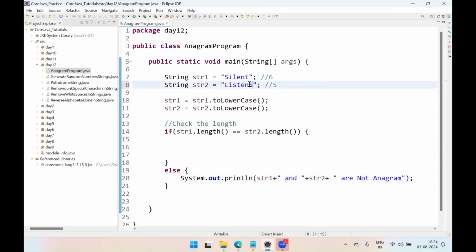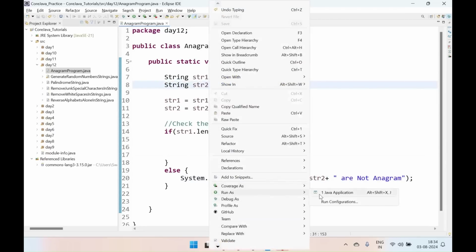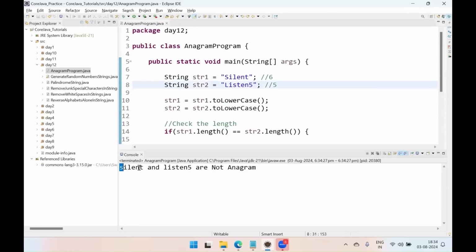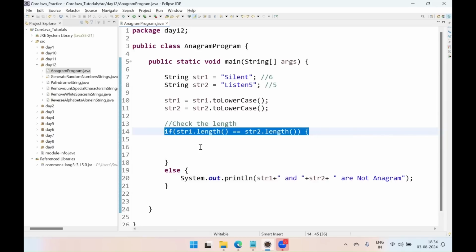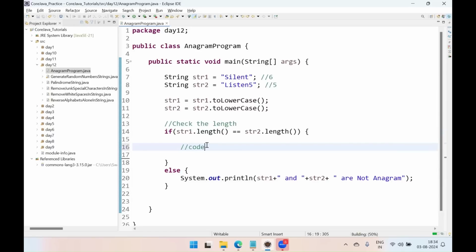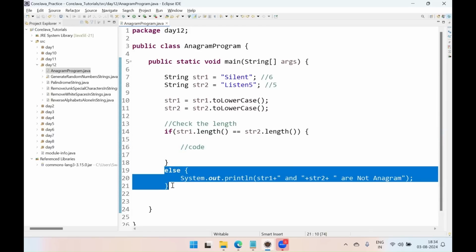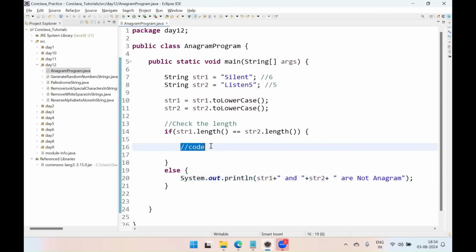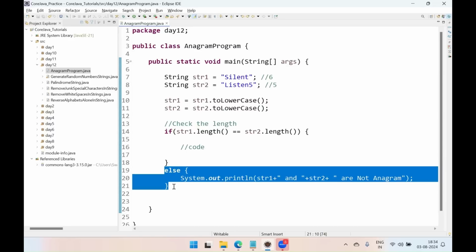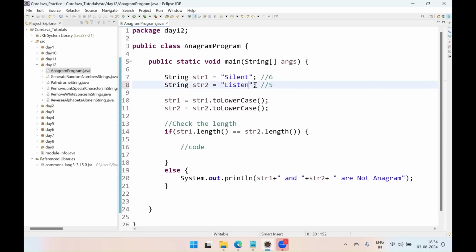For an example, let me take some other input and execute. So silent and listen5 are not anagram. So the else block is executed. Whenever the length is matching, only then will I write some logic here. But if the length is not matching, we should not do anything. We should just say that these are not anagram strings. This is the code we are going to write. Before that, in the else block, I have shown you an example. When it is not an anagram, the length is the first thing you need to check. If the length itself is not matching, you should not proceed into the code inside.